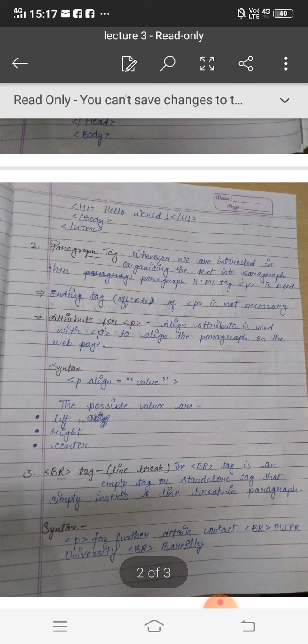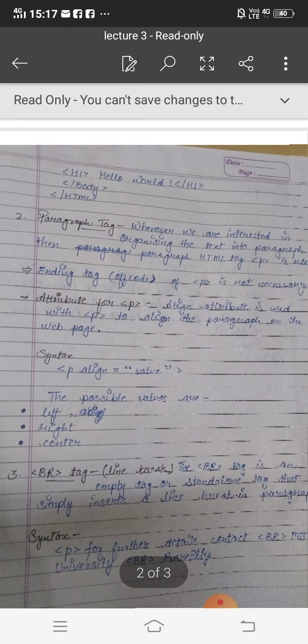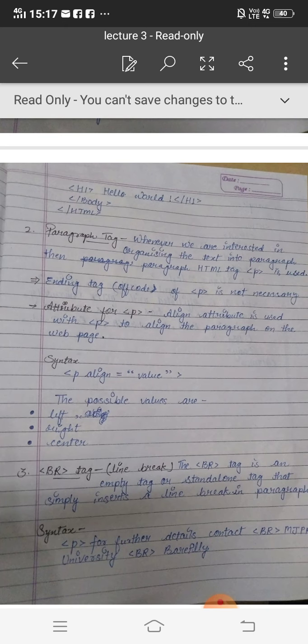So the way of writing any attribute with a tag is this: angular bracket open, name of tag, space, attribute name is equal to value. Similarly, we will do with the P tag. Here is the syntax: P space align is equal to value. The possible values for the align attribute can be left, right, center. As I told, the paragraph can be in left position, the paragraph can be in right position. Similarly, the paragraph can be in center position.